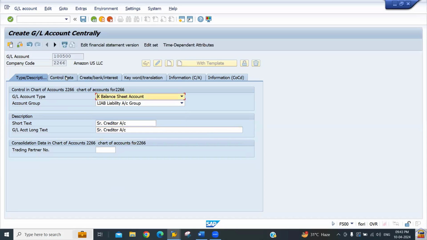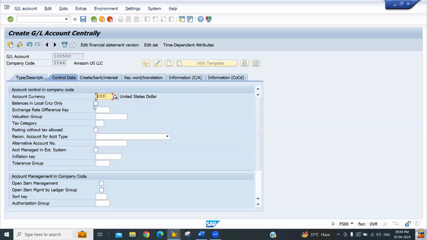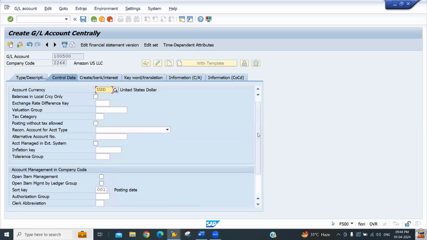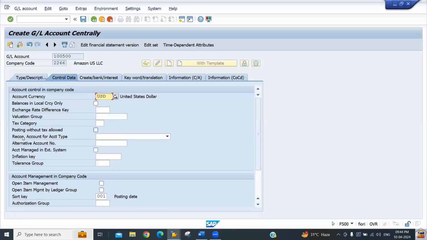Then we can go to the control data tab, and in this we can deselect the checkbox only balance in local currency, and then give the sort key as 001 posting date. When you are going to create any reconciliation account, you can see here we have one field called reconciliation account for the account type. What does it mean? The system is going to ask for the account type whenever you create a reconciliation account.